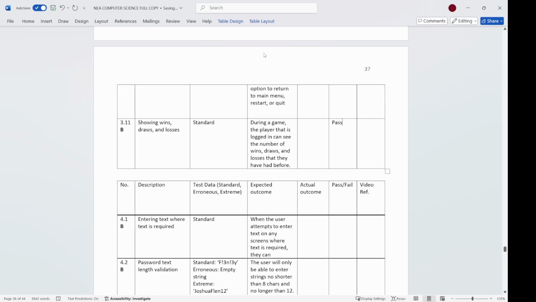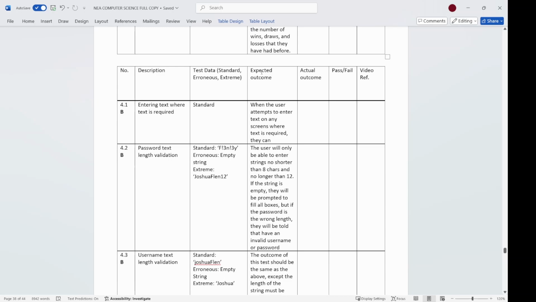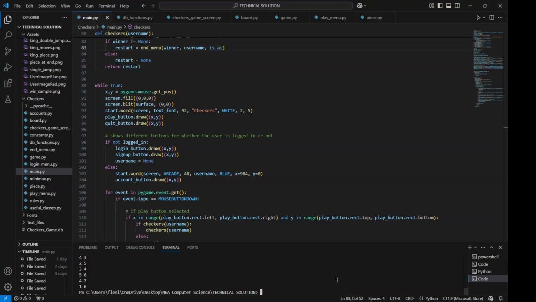Fourth section of testing, I will focus on the validation of user inputs into the system. And first off, I must verify that a user is able to enter text into the areas where needed. So for this example, I will use the sign up menu within my game.